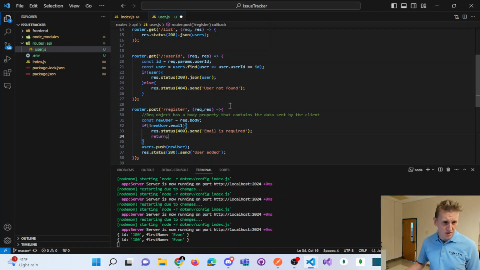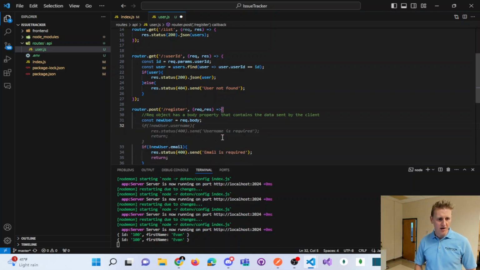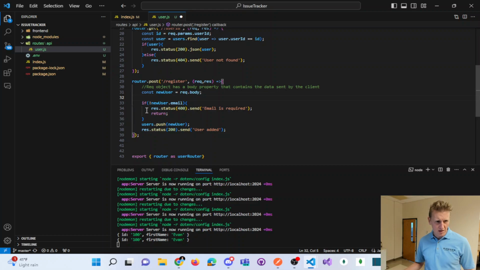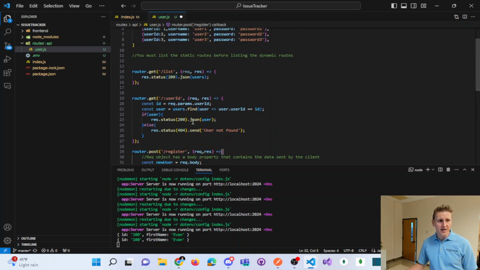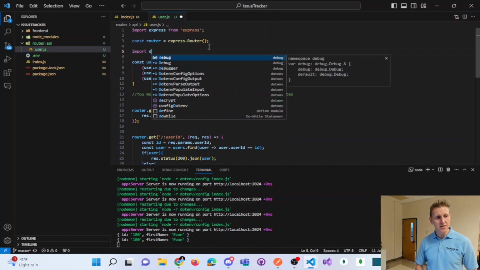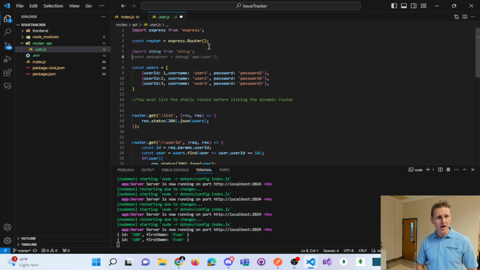So it did work, so let's troubleshoot. If new user doesn't have an email, so here, hold on a second. New user doesn't have an email property. So this is where I need to bring in debugging. And so I'm going to make a debug channel. Import debug from debug. And here this will be app user.